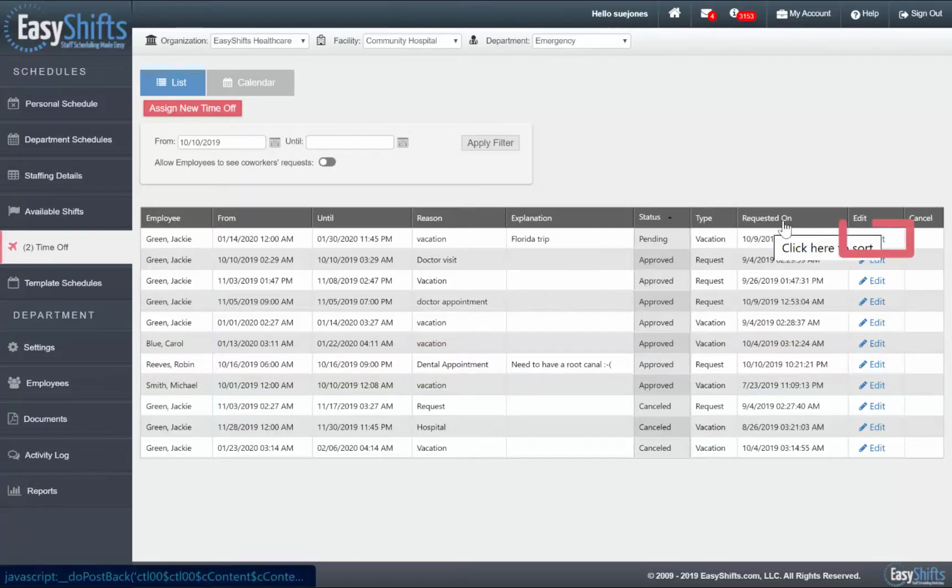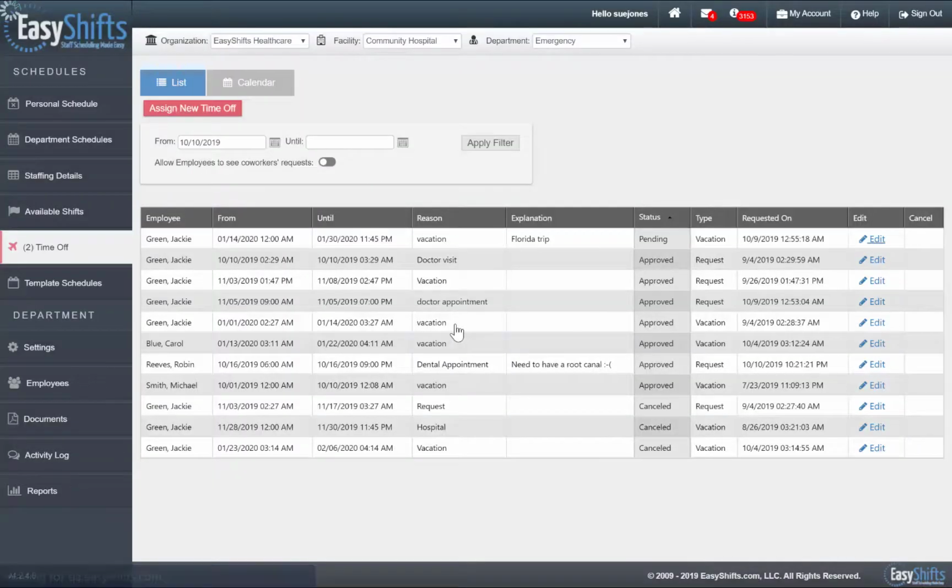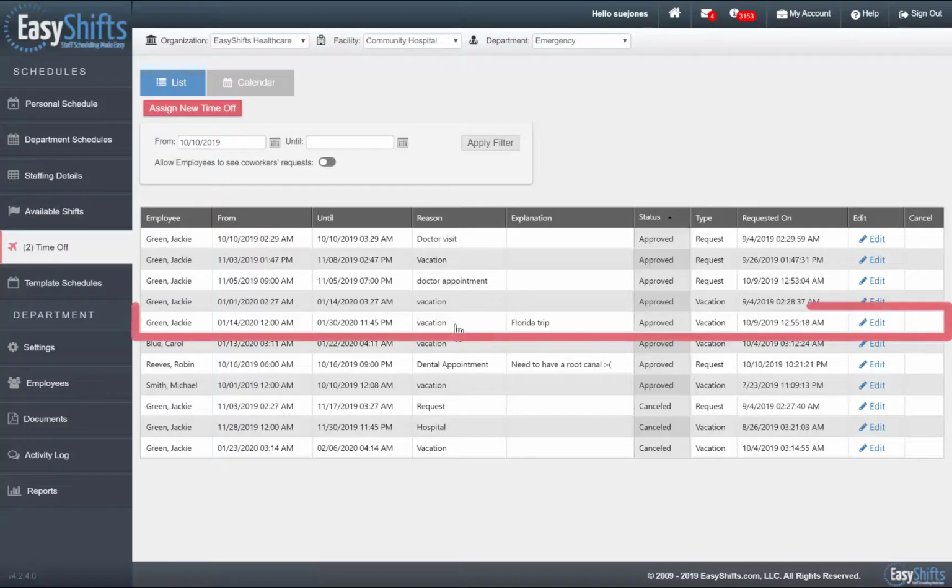So let's take care of Jackie's. Again, hit Edit, and we'll approve her request, and we'll hit Save. Now it didn't ask us about clearing her shifts, because her request is for a few months into the future, and that schedule hasn't been created yet. But let's see what happens when we create it.